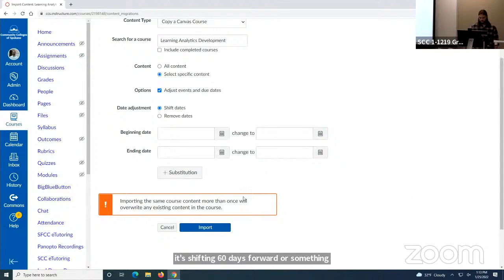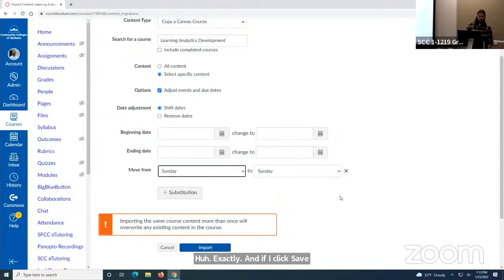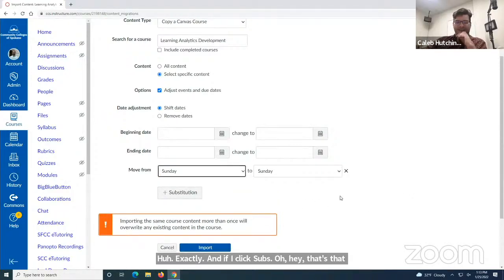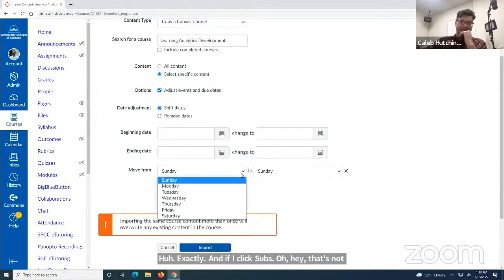Mm-hmm, exactly. And if I click substitution, shoot. Hey, that's new. That might answer your comment. Makes me look dumb, but then we get an answer, so that's excellent.